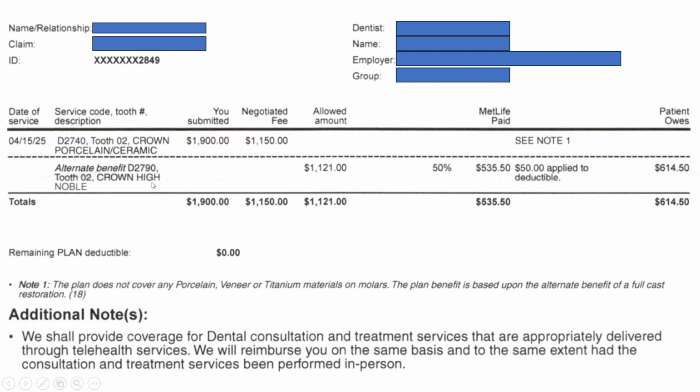So for anterior teeth, basically there's no downgraded code, but other insurance plans have that kind of downgraded alternate benefit for anterior teeth. But for this plan, there's none for sure.